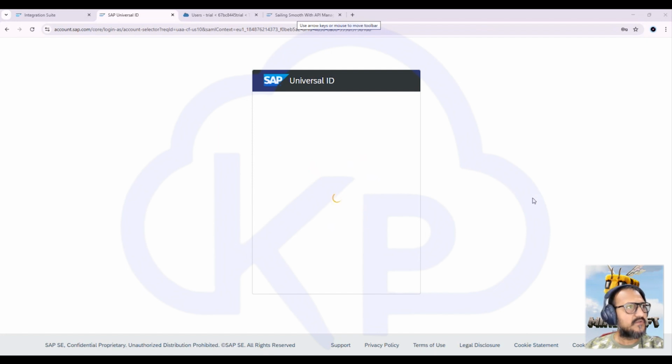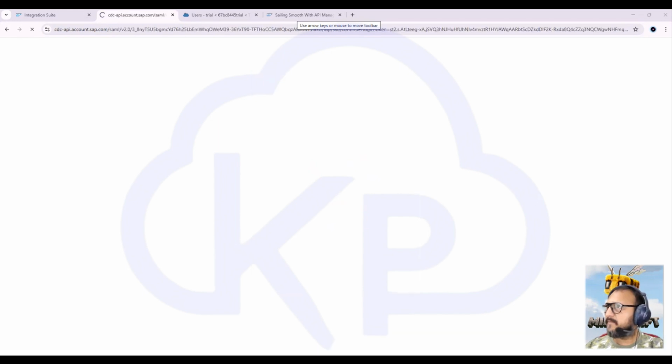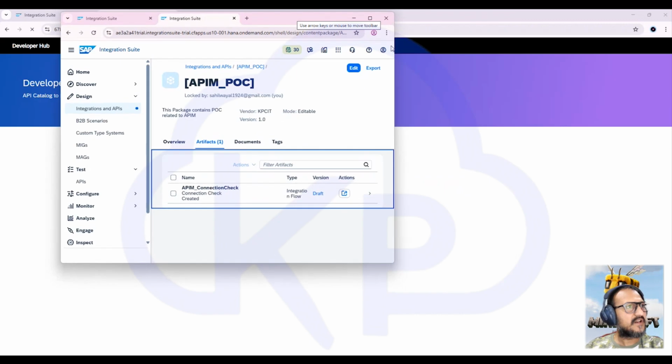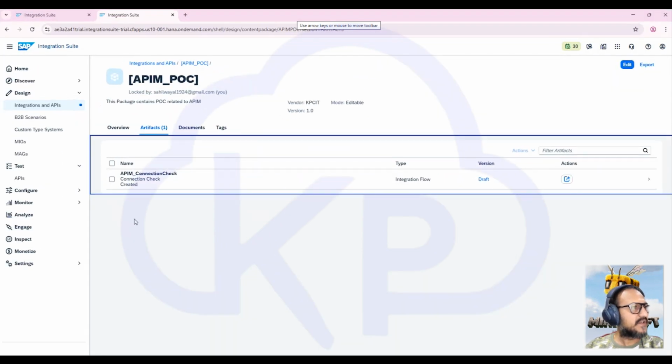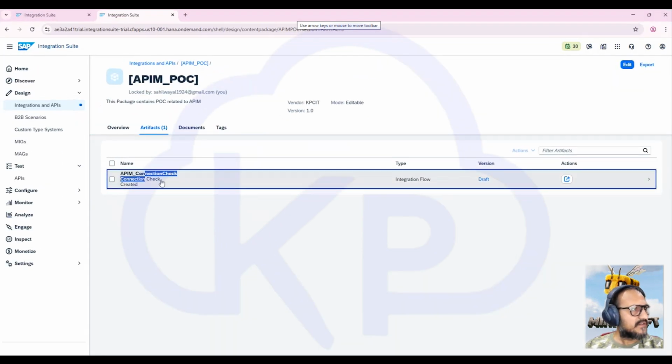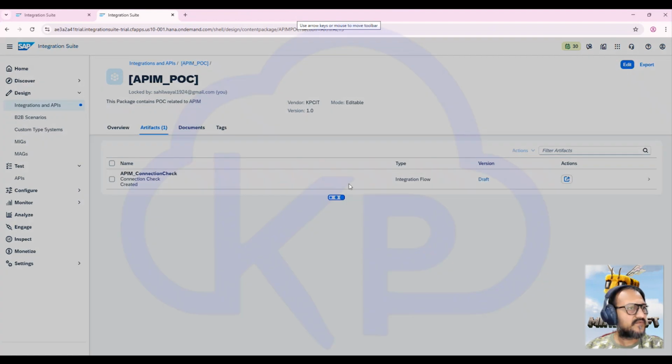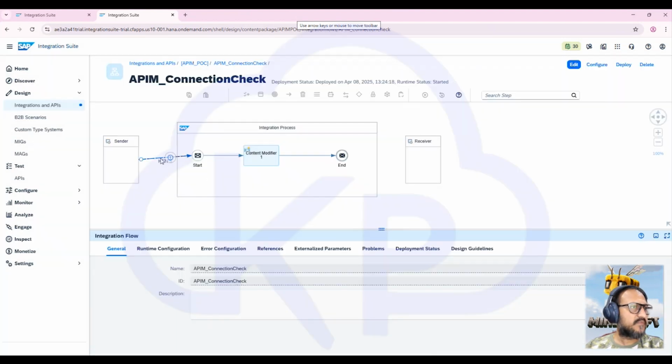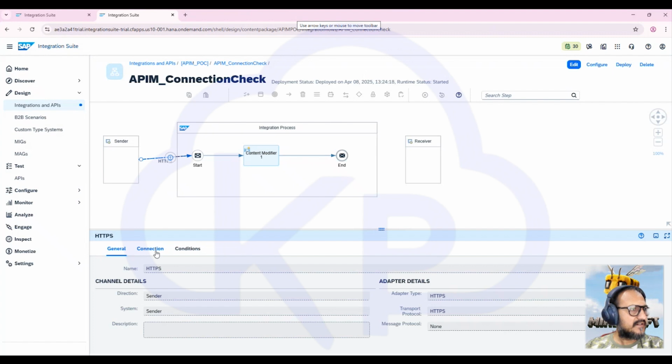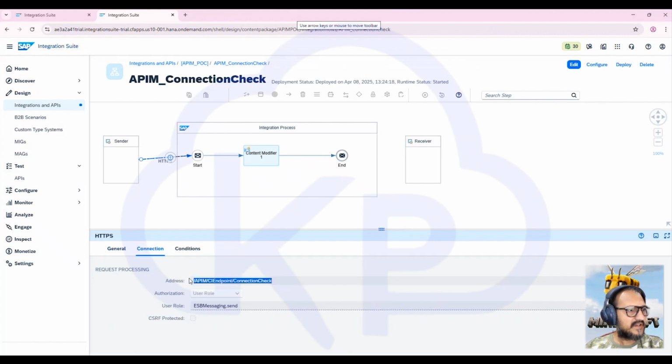So what we will do for this particular scenario, I'm having one more cloud integration tenant available with me. So what I will be doing? This is just for the testing. I have created one cloud integration flow where I am starting with an HTTP endpoint and I want to send some request to the HTTP endpoint. And this is the endpoint I have configured.